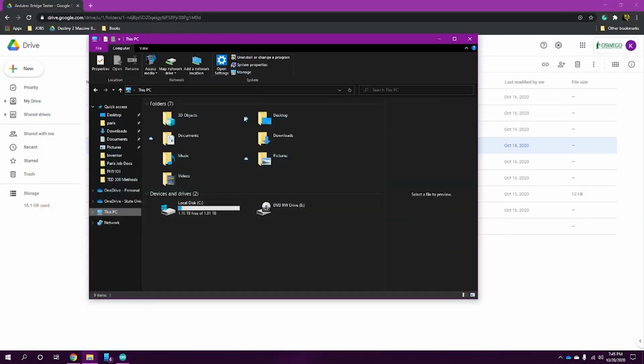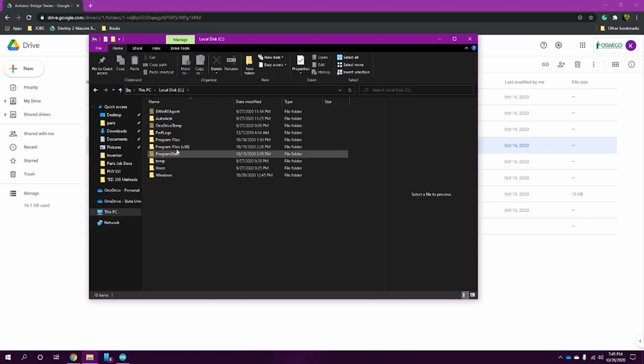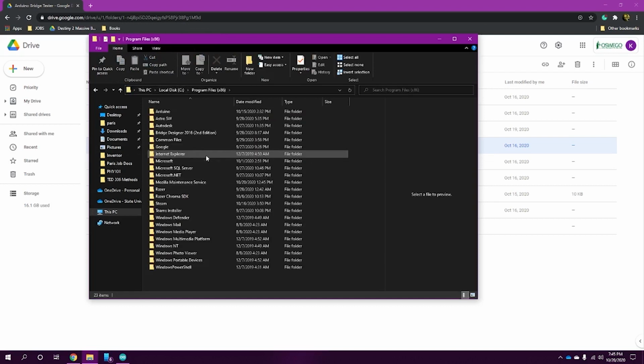So you're going to want to go to where Arduino got installed. For me on a Windows computer, it's going to be under the local disk. You're going to go to Program Files, x86, because Arduino is still a 32-bit program. And it's going to be right there, Arduino. Again, under that program's x86.